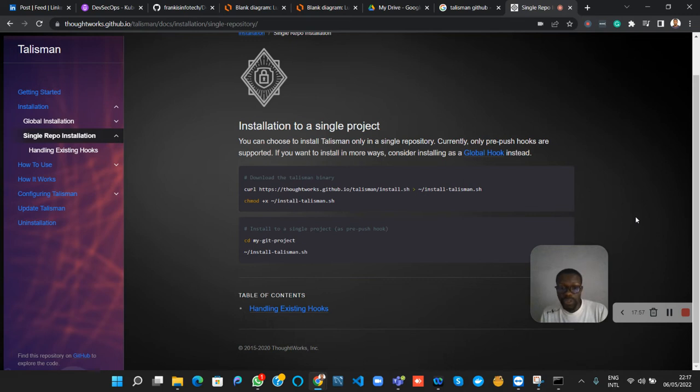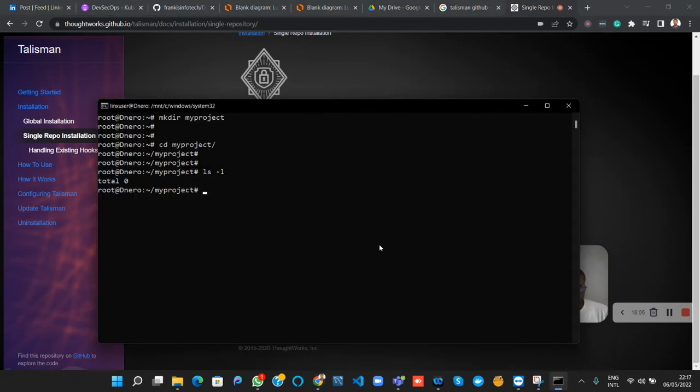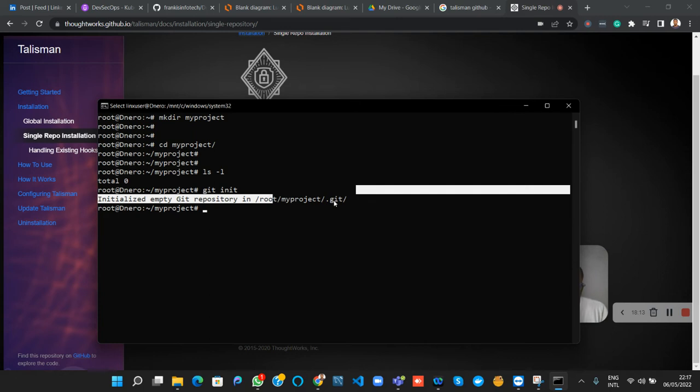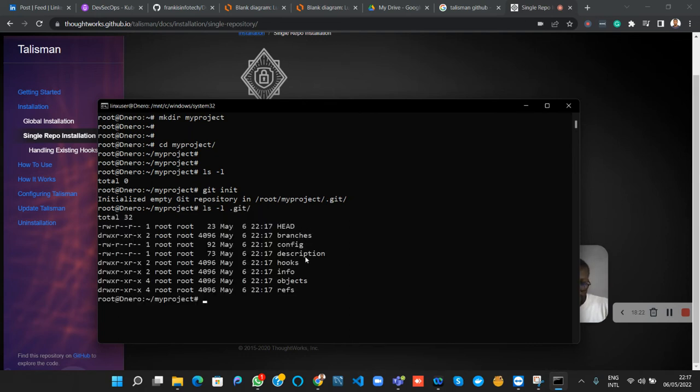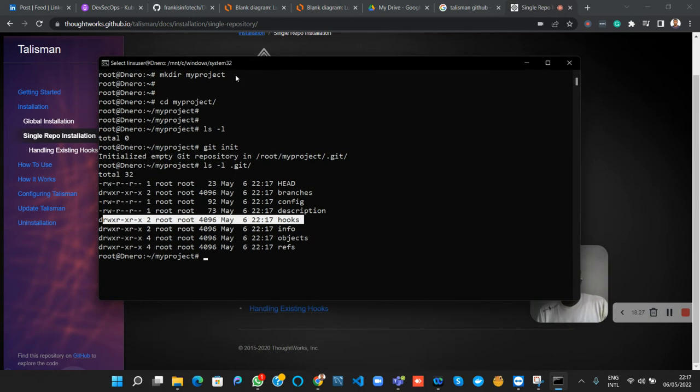The next thing we need to do is initialize the directory as a Git directory. So this is what we'll do: git init. It has been initialized. Now let's see the content of this .git folder. If I say ls .git, you can see that I have a hooks directory already. So let's see the content of hooks.